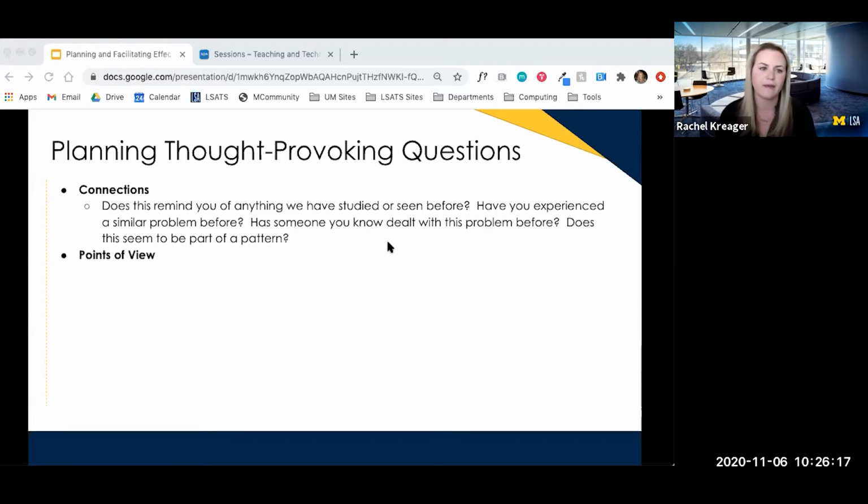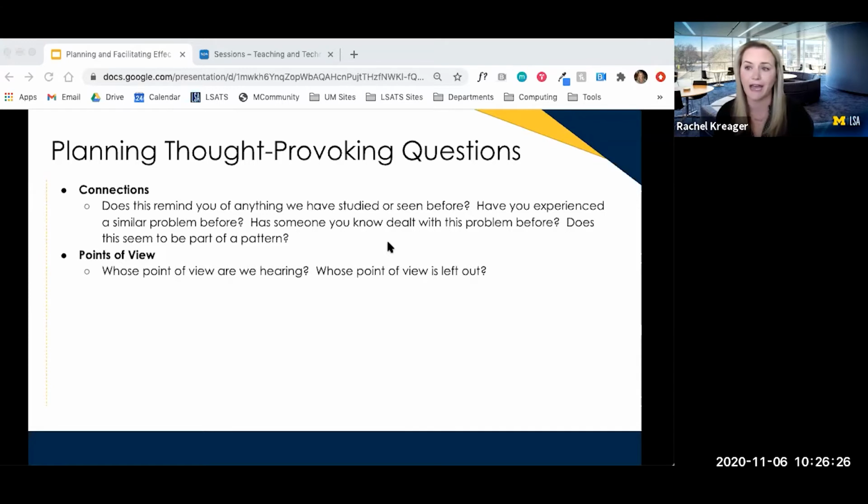And then finally, points of view. So whose point of view are we actually hearing? Whose perhaps point of view is left out? Getting students to think about different perspectives or viewpoints about a particular topic.